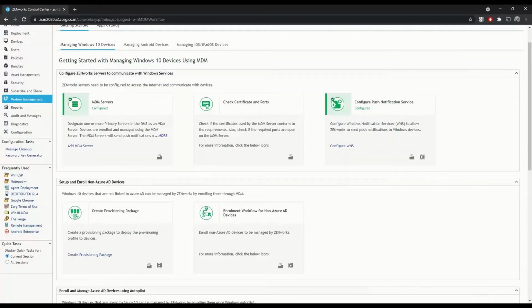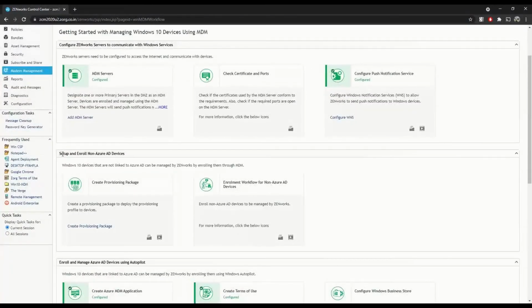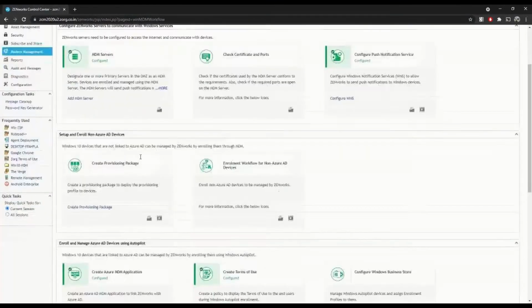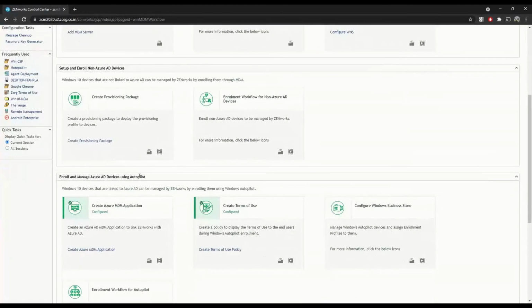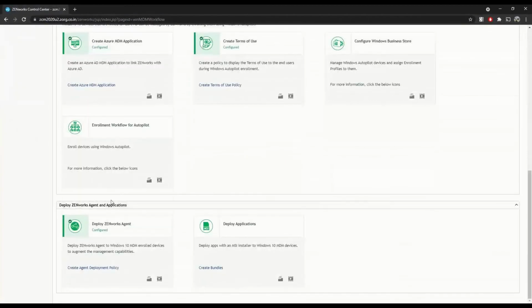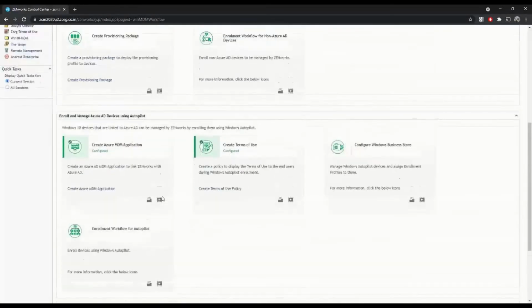You can see what you need to do, such as configuring ZenWorks servers to communicate with the Windows services. There are things which you will need to do. Here you can also find out how you can set up and enroll non-Azure AD devices, which is essentially through the provisioning package, how you can enroll and manage Azure AD devices using Autopilot, and so on and so forth, and also how you can do the deployment of the ZenWorks agent and the applications.